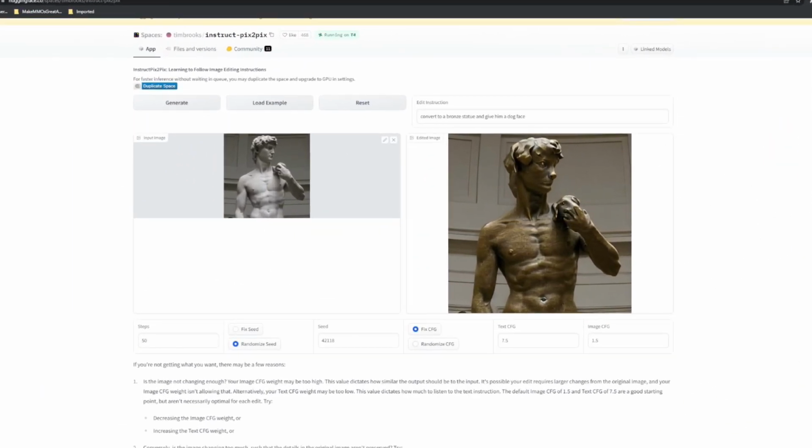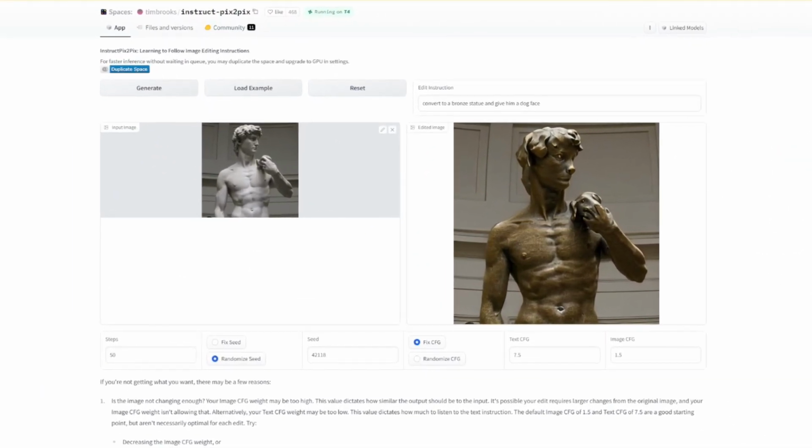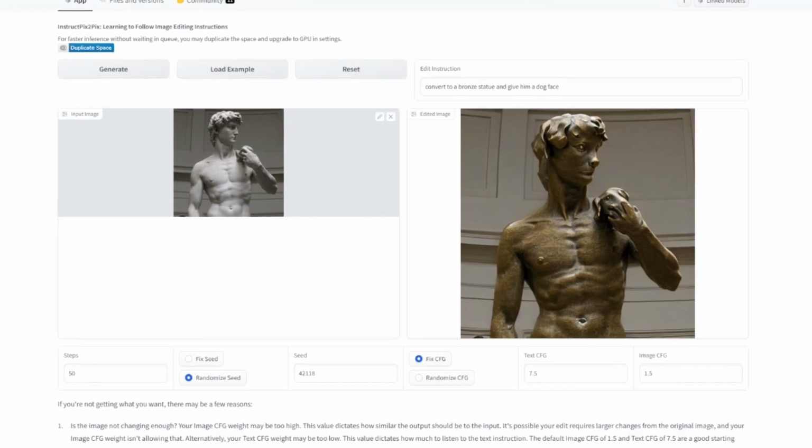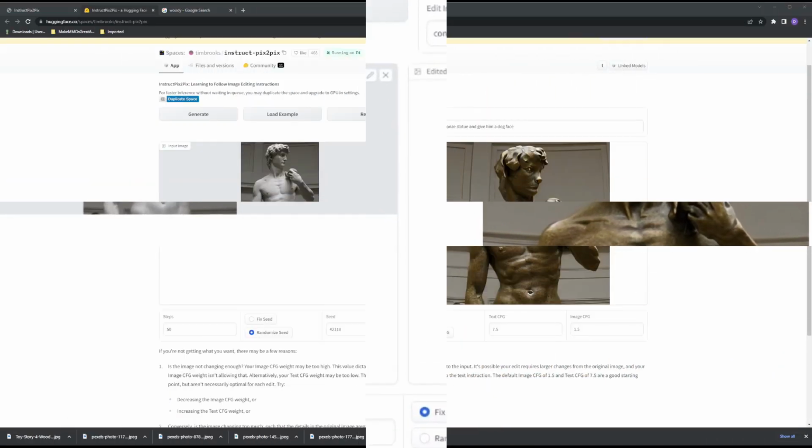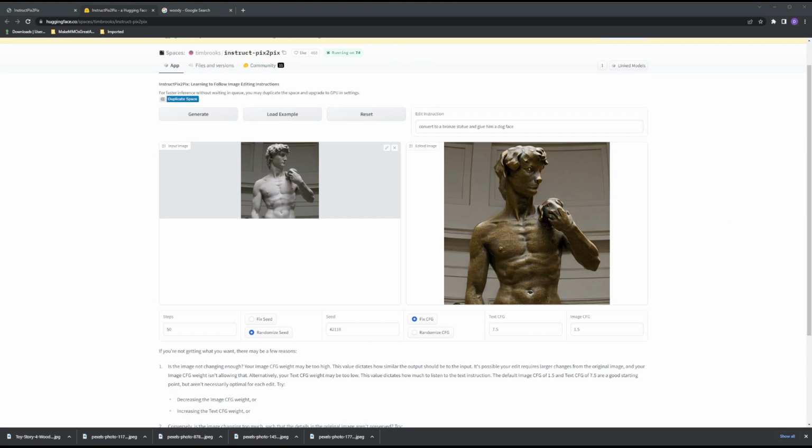All right, so I was messing around and I asked it to give him a dog face, and it looks pretty cool actually. I think if I specified the type of dog, it would have given different results, but yeah, look at that. So let's try one more now. Let's try to add Woody in here, just like the example pictures on the site.